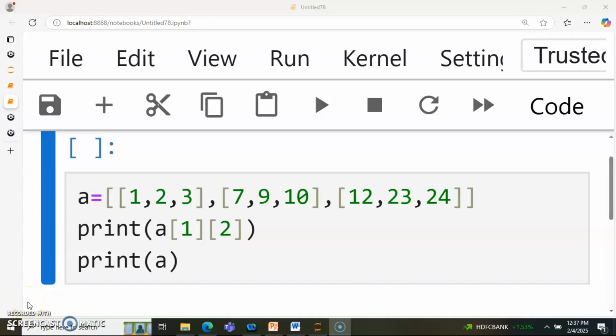In this code, we have created a nested list with the name A. See, the format: the outermost square brackets mean that it is a list, and the inner brackets specify the sublists within the list. So here A is the nested list, and it has three sublists.